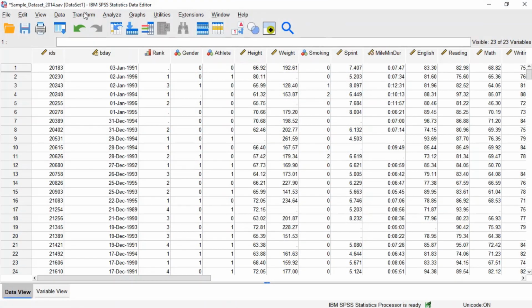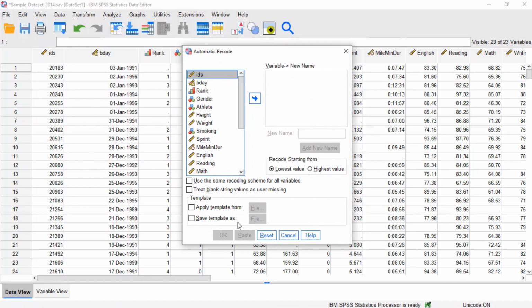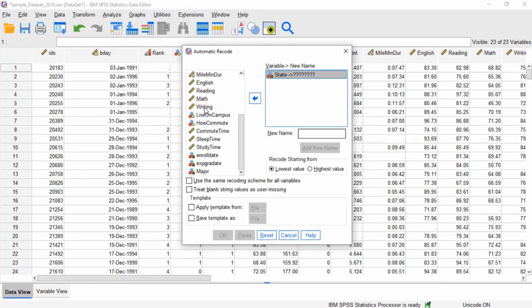To open the Automatic Recode procedure, click Transform on the menu, then click Automatic Recode. The Automatic Recode window will appear. The left column lists all of the variables in our dataset. Either double-click a target variable to add it to the Variable New Name field, where the original variable will be transformed. The New Name field and the Add New Name button will activate after at least one variable has been added to the Variable New Name box. We will need to supply a new variable name, and click Add New Name for each variable being recoded.